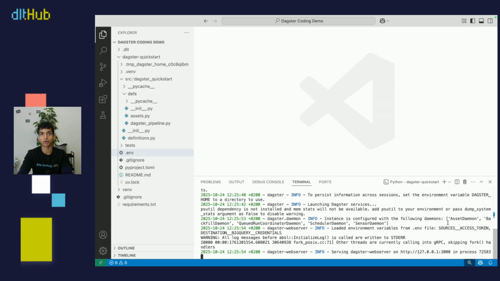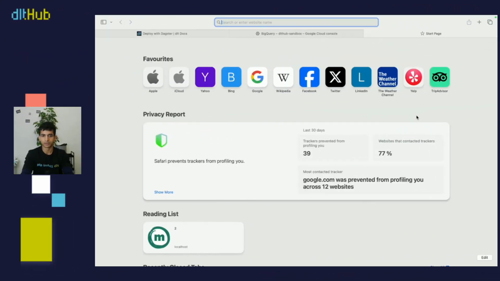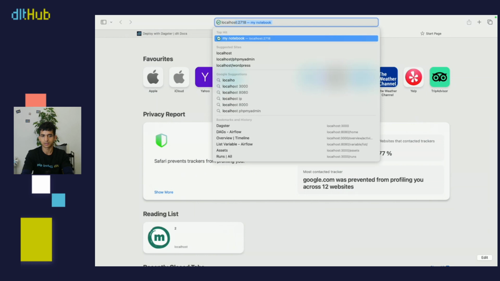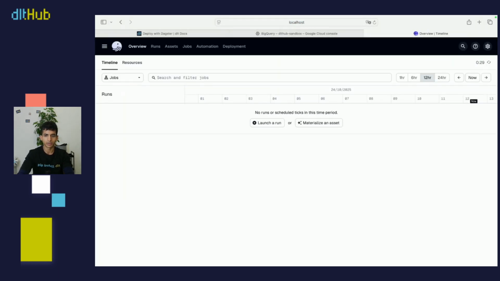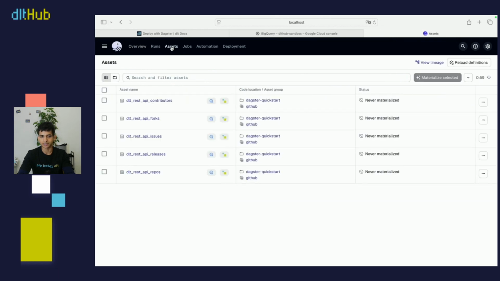So I'm going to go over to a browser and open it up. So I'm going to say localhost 3000. And there we go. Here's what the UI looks like if you're not already familiar. Now I want to go to the assets tab and just see the assets that I've created.